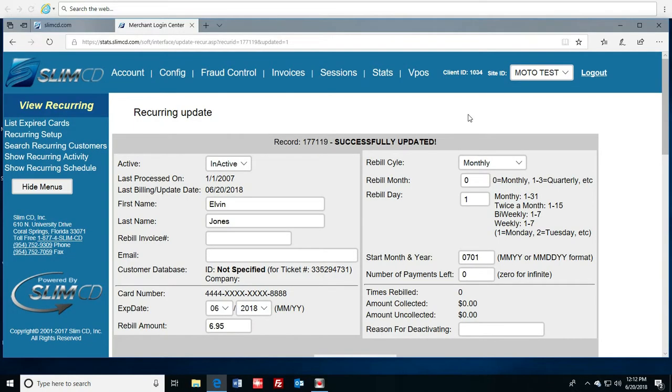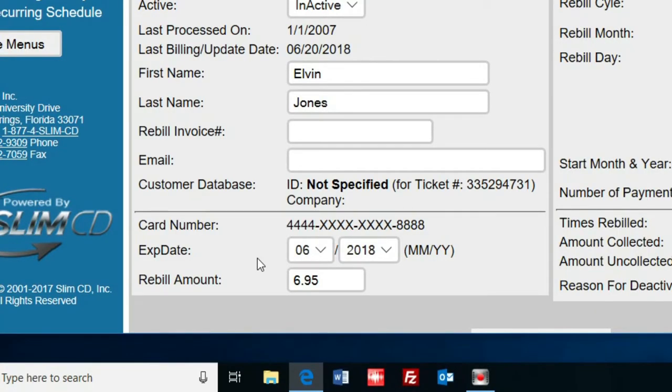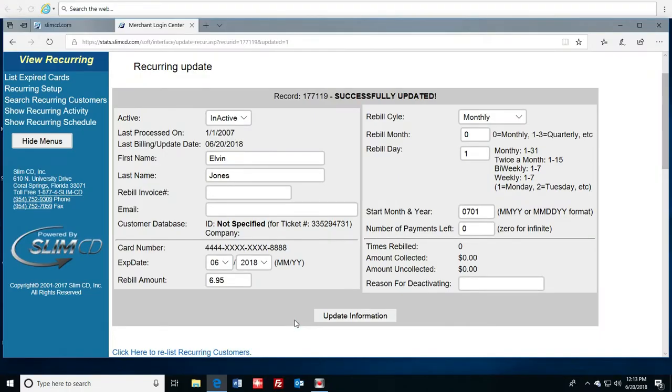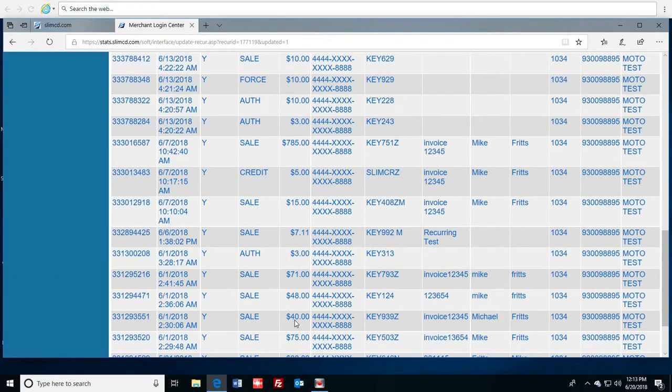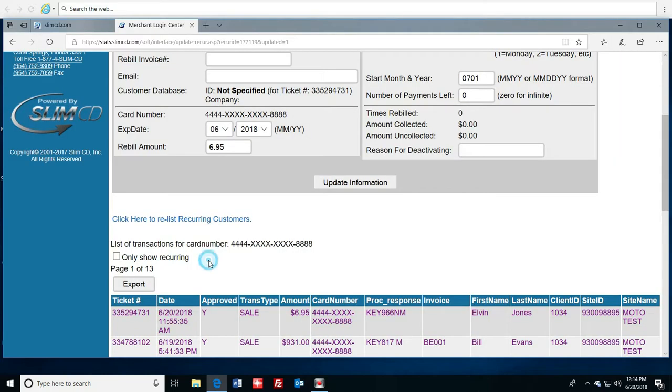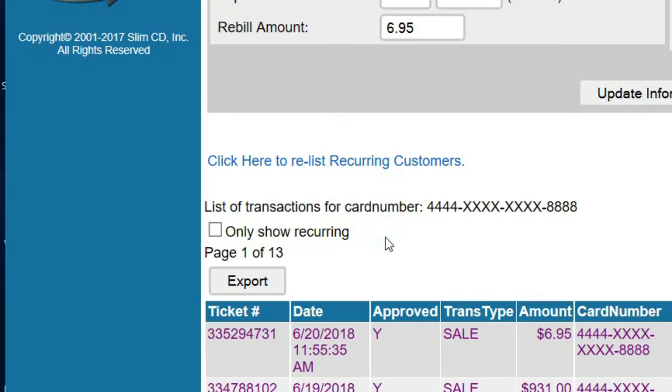If the client changes the card number, you have to deactivate recurring and start from scratch. If the expiration date needs to be changed or the amount, you do that right here. Just make sure that you hit Update every time you update something. Anything that needs to be updated must take place 2 days prior to the actual transaction. If you scroll down, you can see all the transactions for this card. If you want to see just recurring, you can choose that option too.